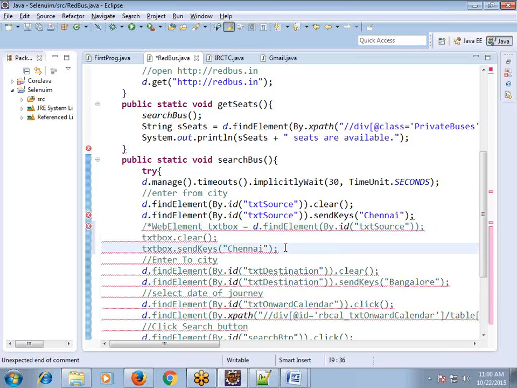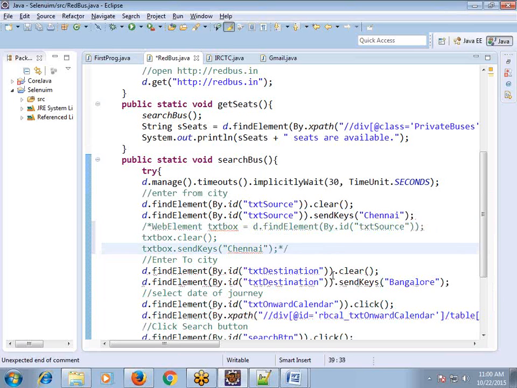Comment it. Okay, so this is the group of statements. A block, a group of statements, can be commented by using these characters: slash with asterisk, again asterisk and slash. Are you clear? Yes, sir.